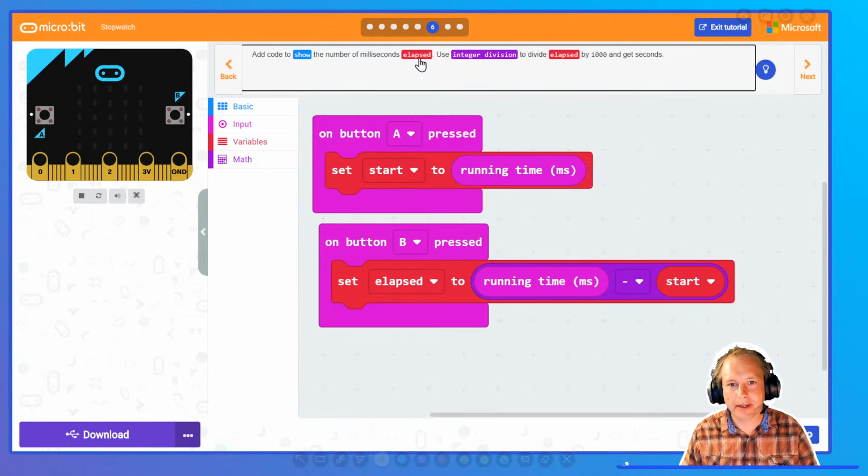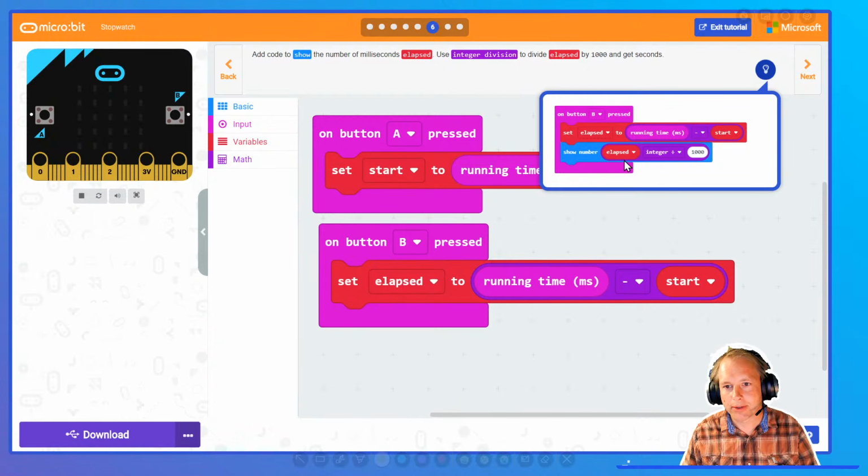Add code to show the number of milliseconds elapsed. Use integer division to divide elapsed by 1,000, to get seconds. Aha. So what we're doing here is the good old integer division so we don't get a decimal number that's going to take forever to show up.